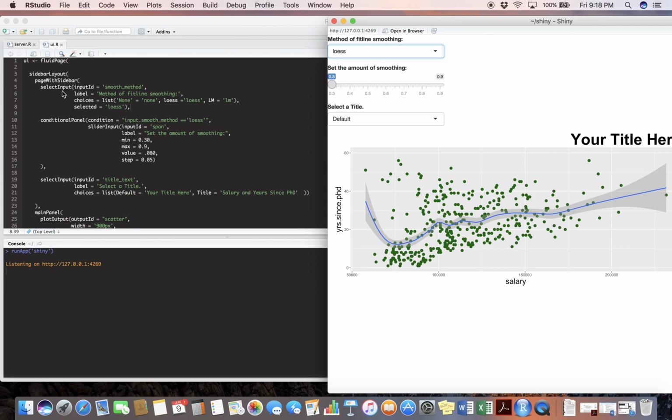And with regard to the information I wanted to display in that sidebar, I used a select input command, and I told R that I wanted to input, using an input ID command here, the type of smooth method. So in other words, I'm telling R that within this sidebar, I want to be able to select this select input, the different types of fit line smoothing. And then the label, I use a label command to indicate what this selector drop-down menu actually pertains to. So in this case, it would be method of fit line smoothing, and we see that there.